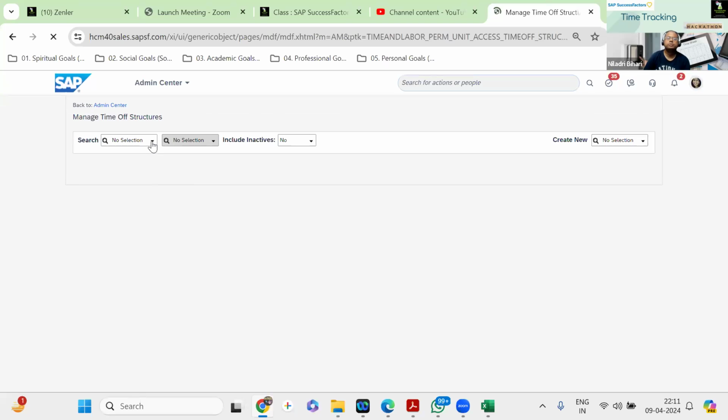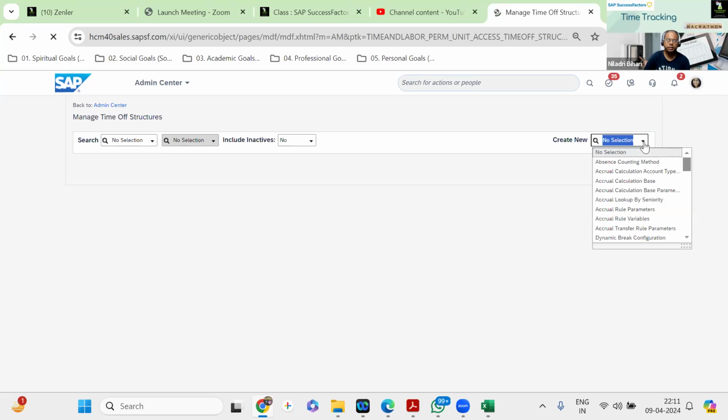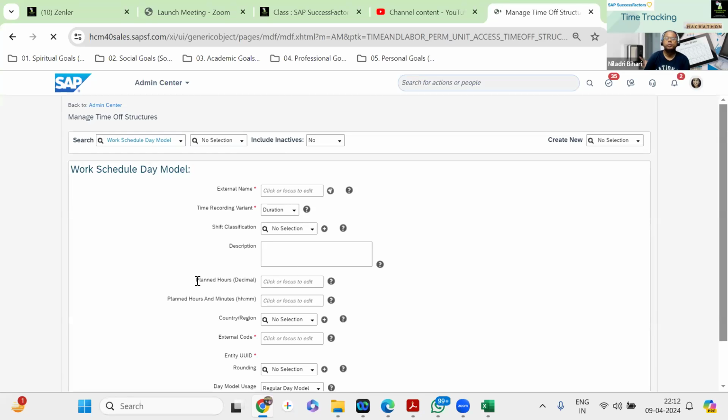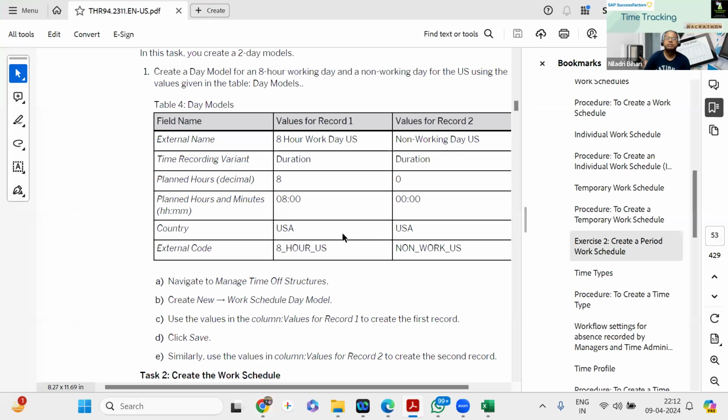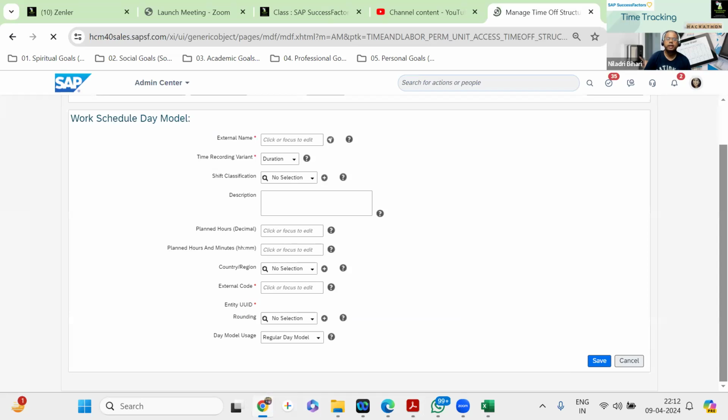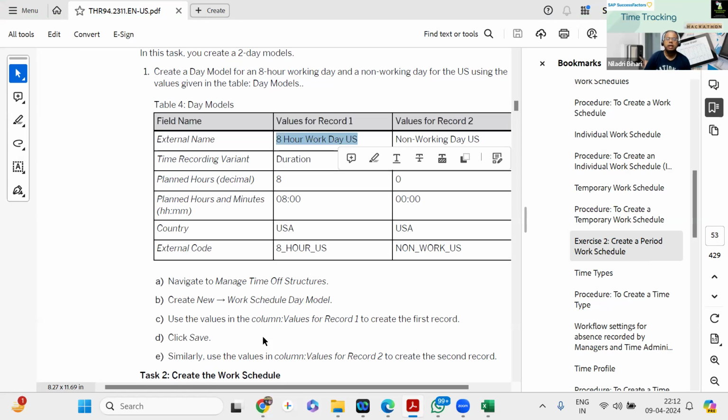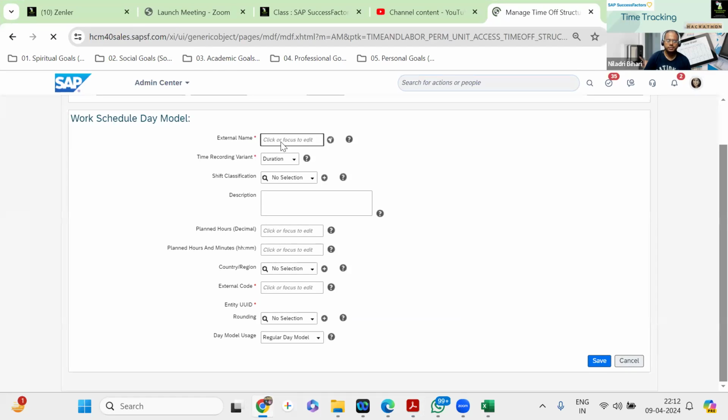So here also, if I go to create work schedule day model, I can create the same here. As per the exercise, the name of the first record should be 8-hour workday US. Where should I put it? External name. You can see the field name, exactly we will be putting it here: 8 hours US, or any other country, whatever you are using.